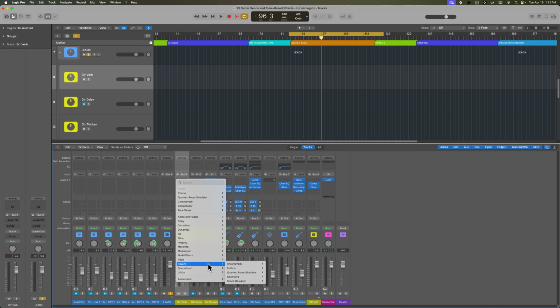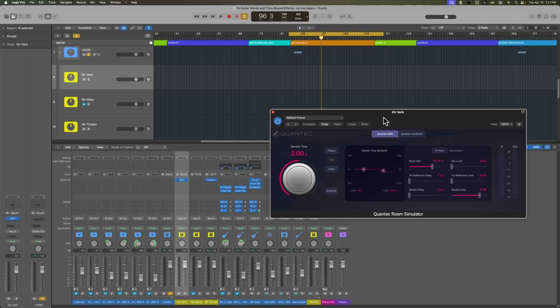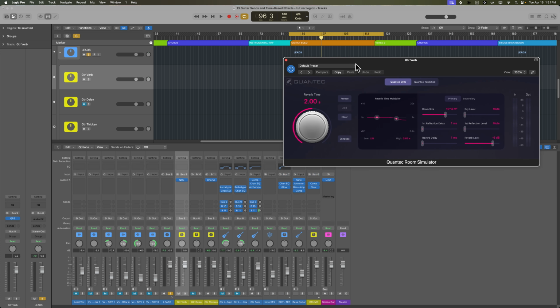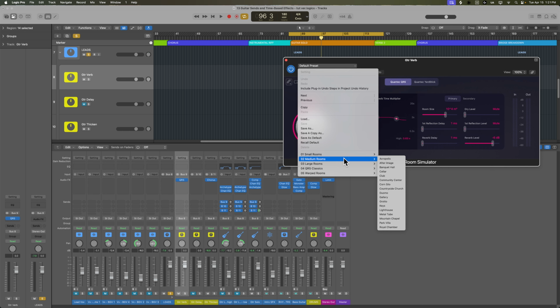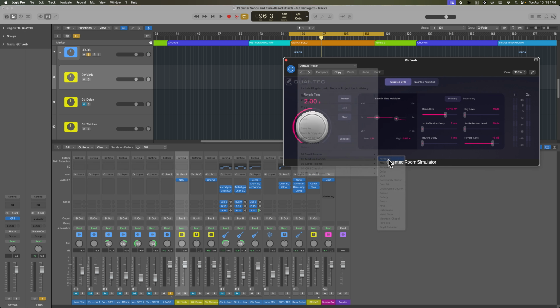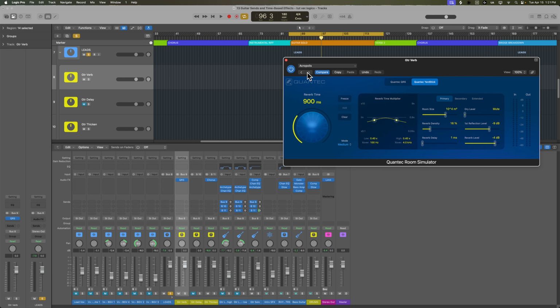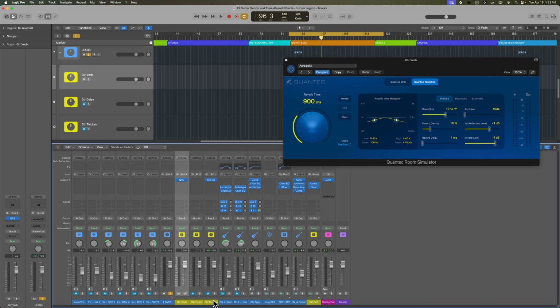Next, let's add in our reverb. For this, let's try out the Quantec Room Simulator. This is a newer reverb in Logic. And for guitar, let's try out one of these medium rooms, for lead guitar at least. We'll use a smaller room for the rhythm guitar. And just for now, I'm going to mute the chorus effect just so we can hear the reverb by itself. Let's option click on that send to bring it up to unity.